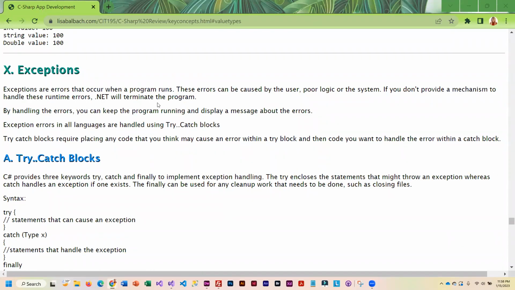So exceptions. Exceptions are something that you don't want happening when you run your program because it stops running. You end up going back into Visual Studio. It shows you a little square box that says an exception has occurred, and that is not something that you're going to want to see when you are trying to test your programs.